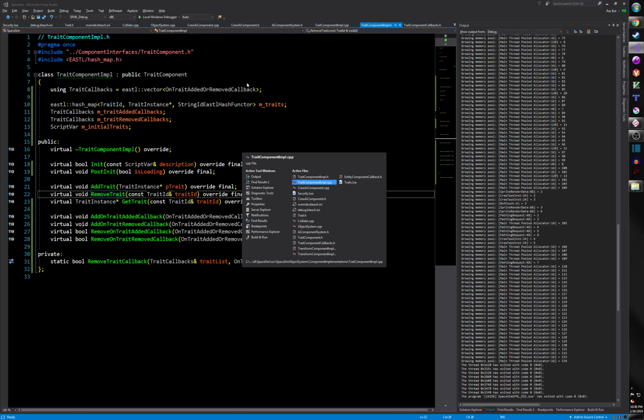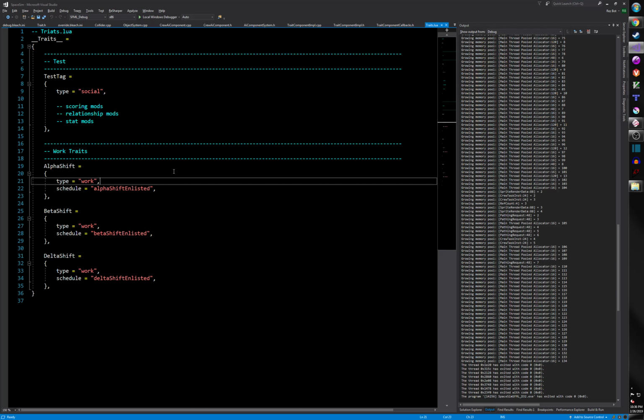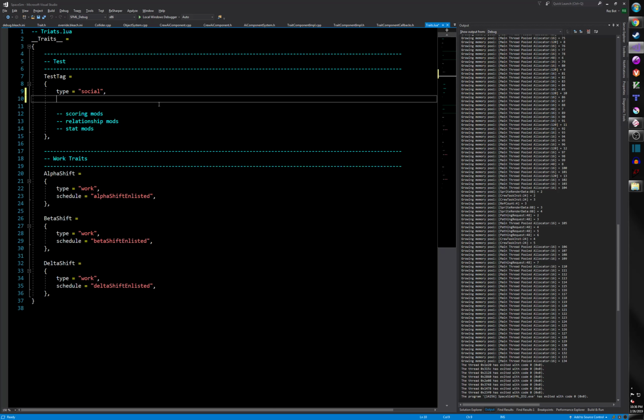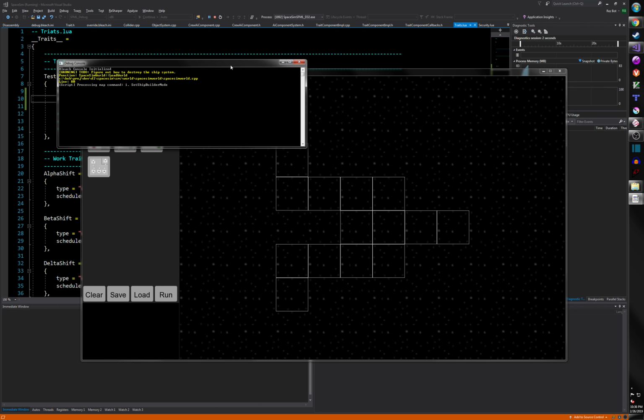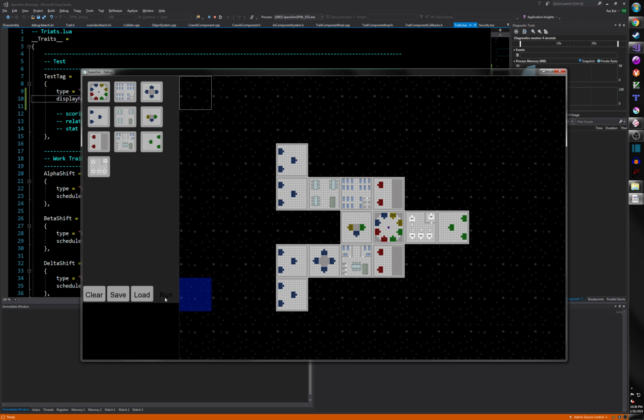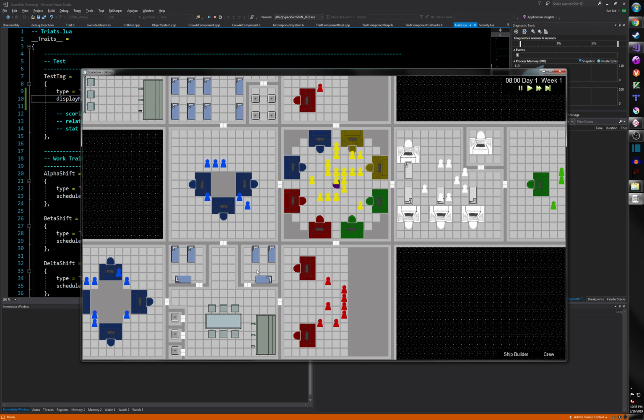So let's go to the traits data file. Yep, I didn't add a display name. I should add that for everything. Should I add it? Yeah, why not? Display name is probably wrong. Equals test tag. I probably want a debug name as well. Or maybe not. Or I could grab the ID, I suppose.